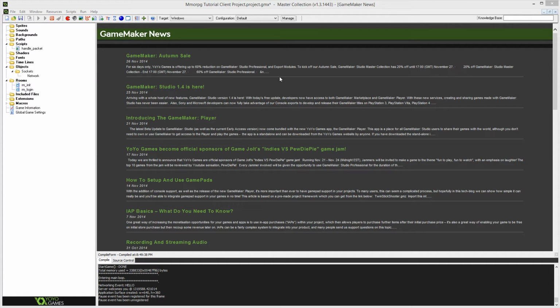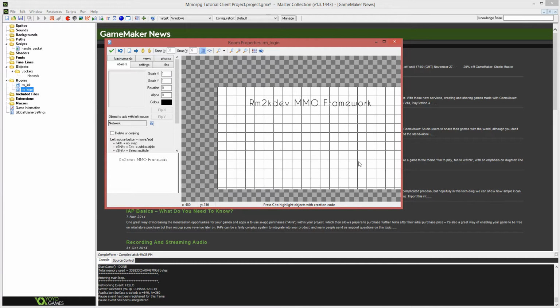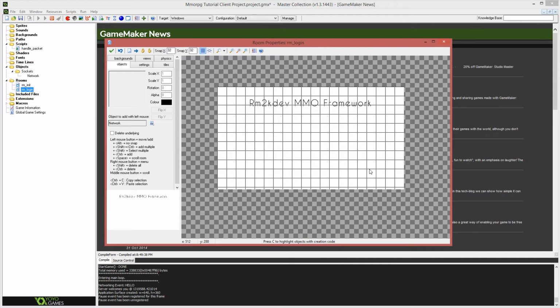Now in the last video we successfully had our first packet sent from the server to our client, processed and received, and moved us into our login window. However, our login window is blank. There's absolutely no way to enter text into our game, there's no buttons to click on, we can't log in.